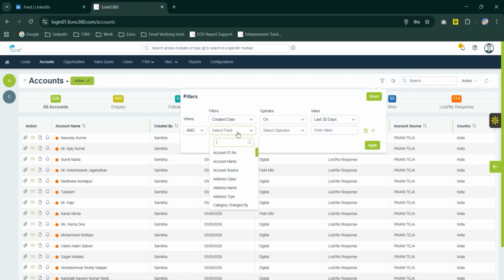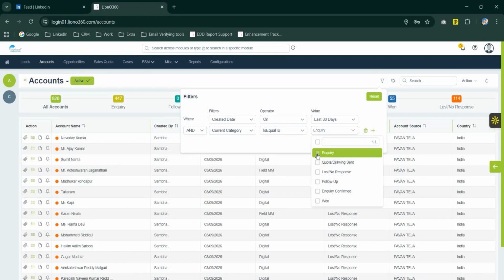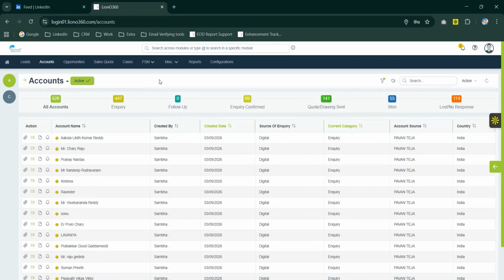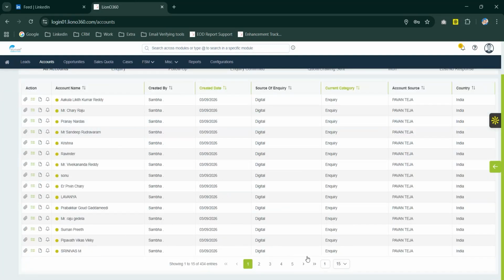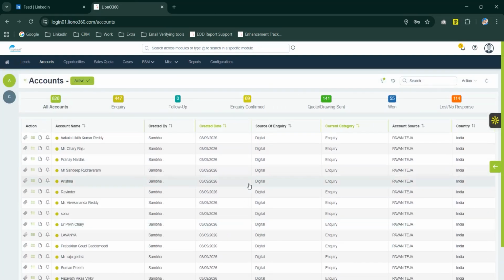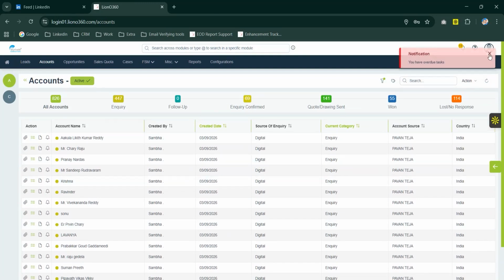If you want to see specifically the queries which are under the inquiry stage, then you need to select the current category inquiry and click on apply. Now it will only show the inquiries which have been created in the last 30 days. So this is how you can check the inquiries which have been created in the last 30 days.